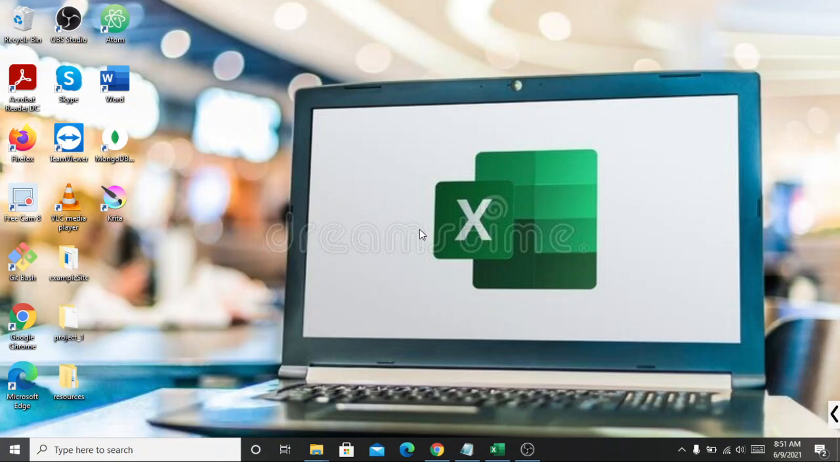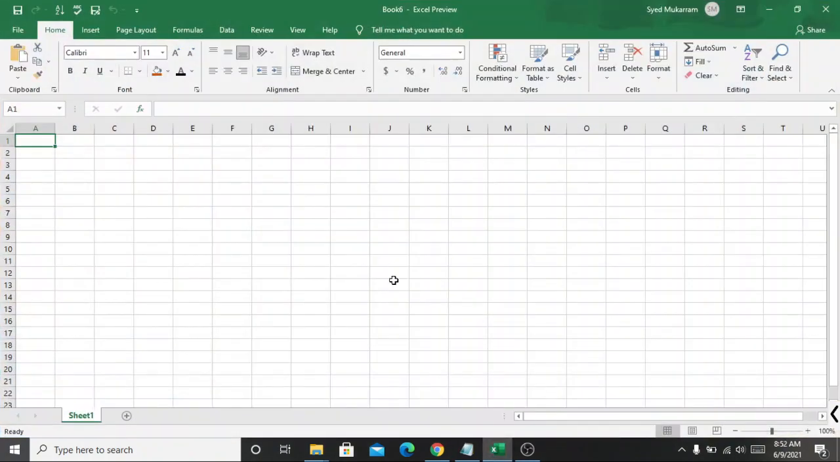As we're covering the Excel series, today I will be showing you how to open an existing file. This is a new file, and you have already worked on some other file and you want to open that existing file. So let's see how we can do that.